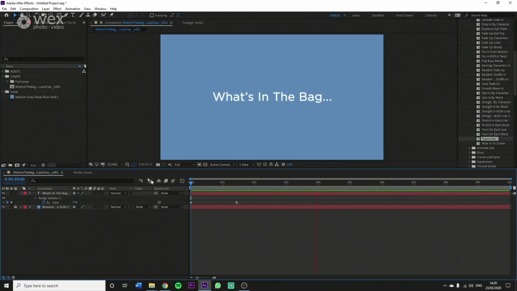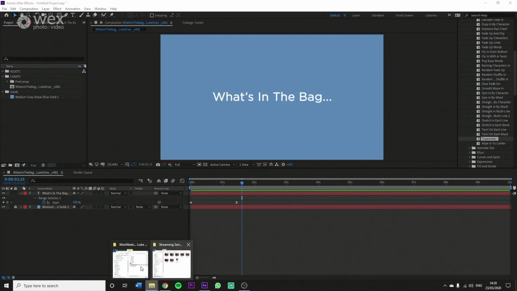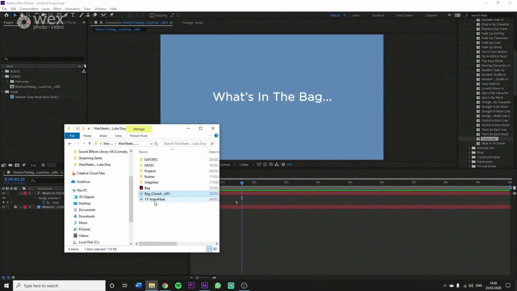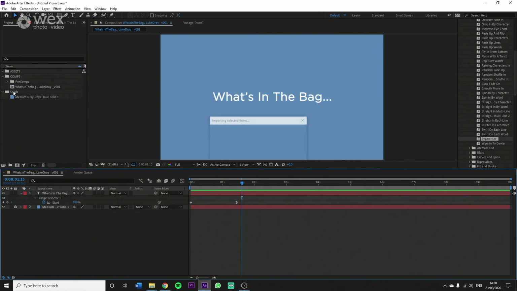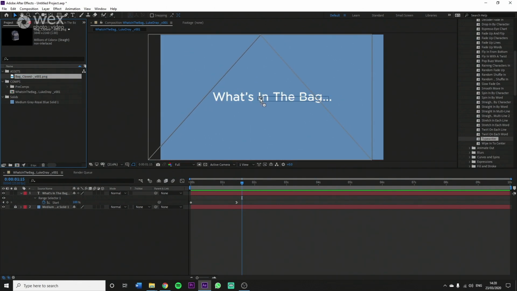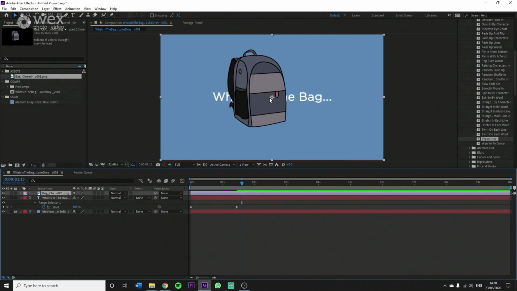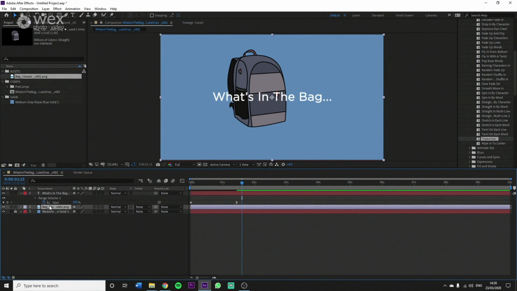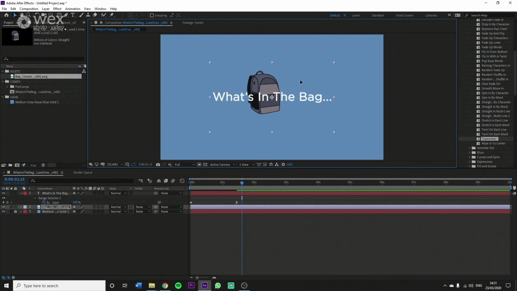I feel like we need more stuff going on, so what I'm going to do is go into here. Got this asset here, I might not use it. I just drew it from earlier. It's just a bag. Good old bag. What's in the bag? Put a nice little bit of bag behind there. Maybe scale that down just a little bit. Stick it over to the side there.